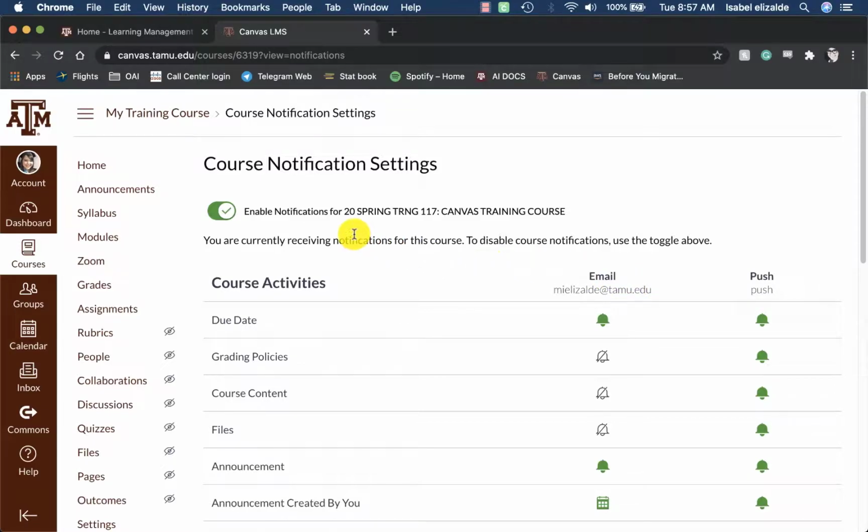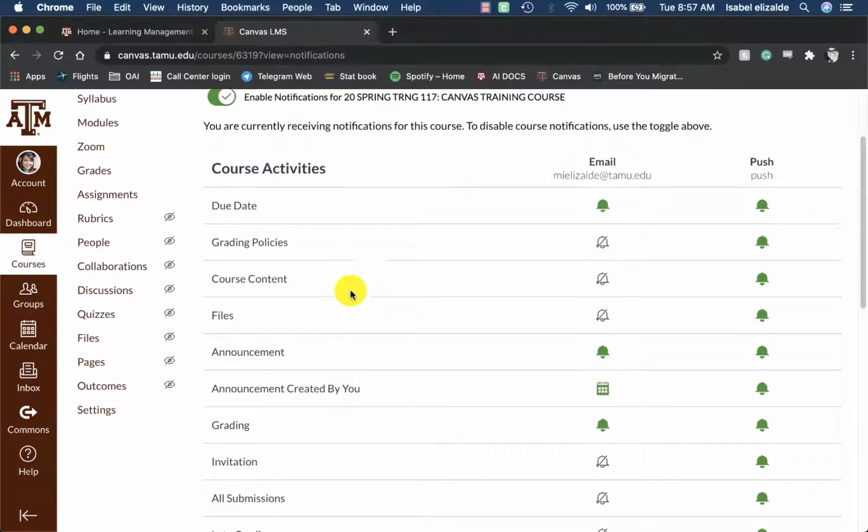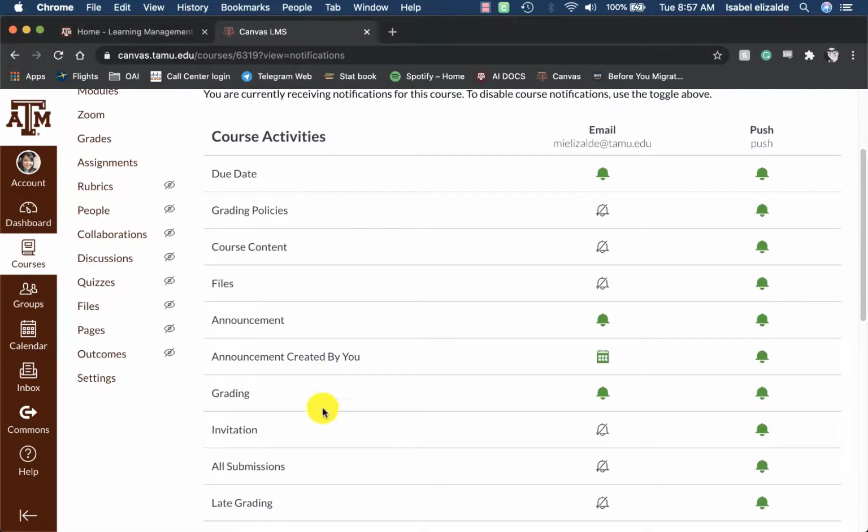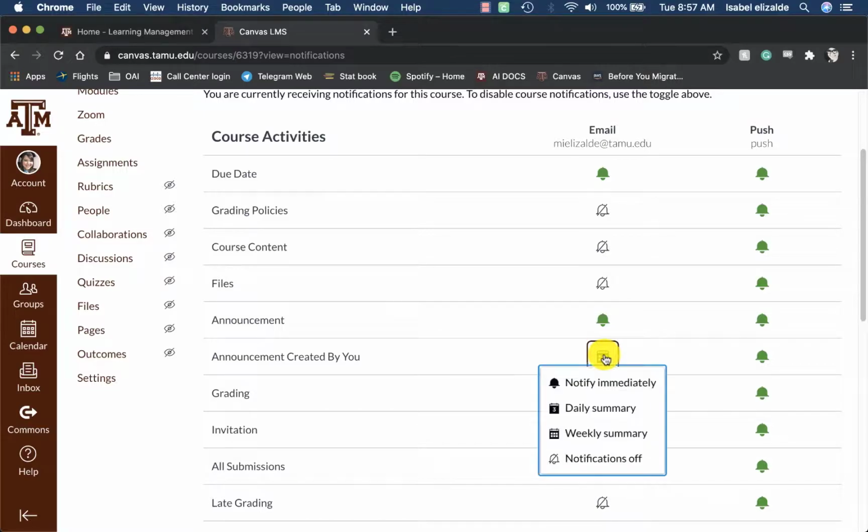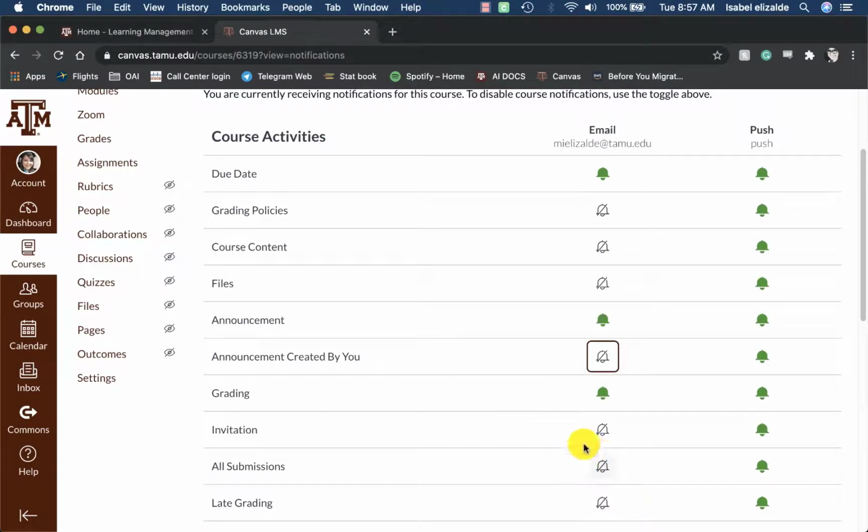You can then choose if you want to disable course notifications for specific individual courses or for the individual areas in the notification preferences. To change an individual course activity notification, you can click on the icon and then change it to the one you want. And now your notification preferences are set.